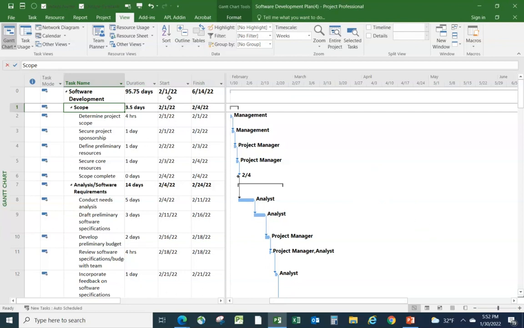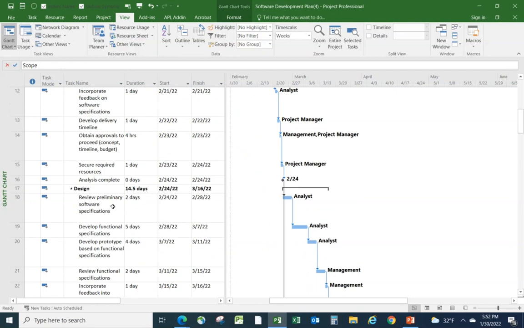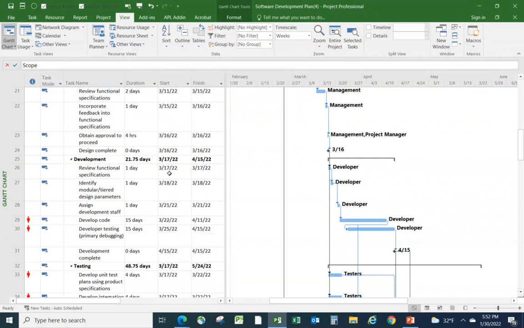As we can see, it runs from the date that we said we wanted it to start to the middle of June. And it is broken into the type of phases that you would expect with a software development project. We've got a scope section where we're looking at requirements, where we're making sure that we've laid the groundwork to move into doing analysis and gathering requirements and documenting them. Then moving into design. Then we've got development, where we start producing code.